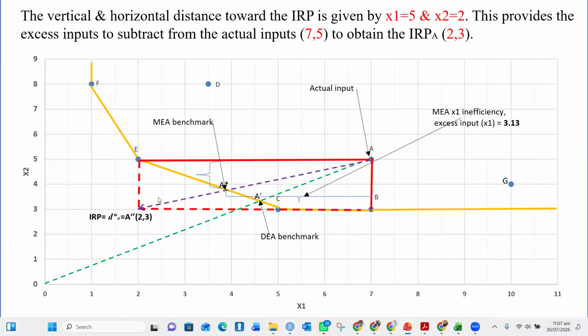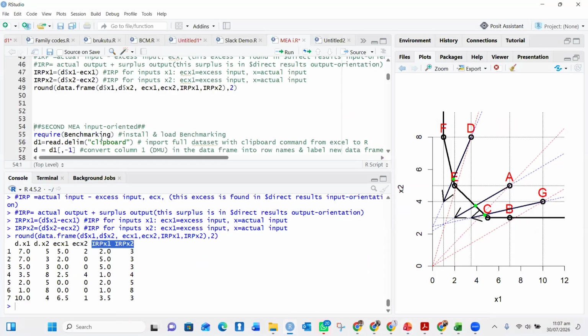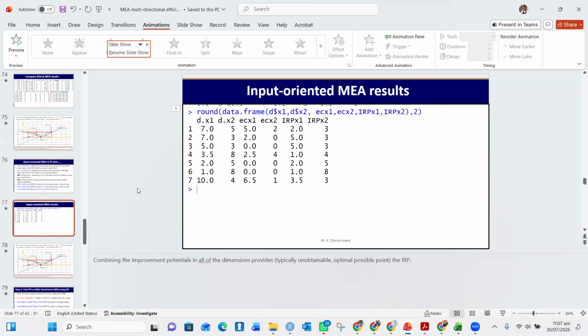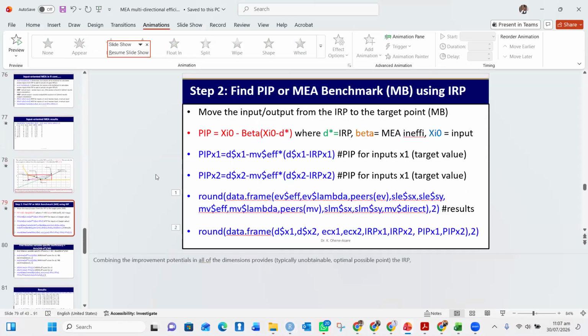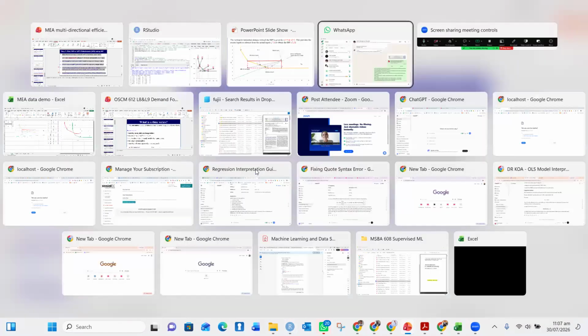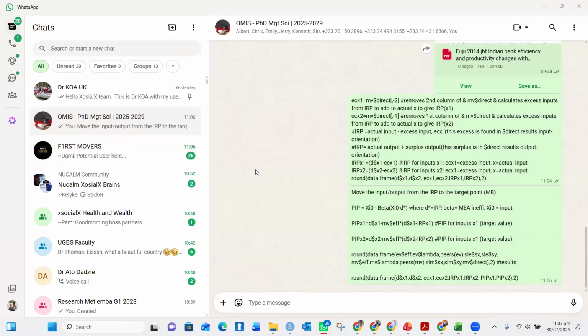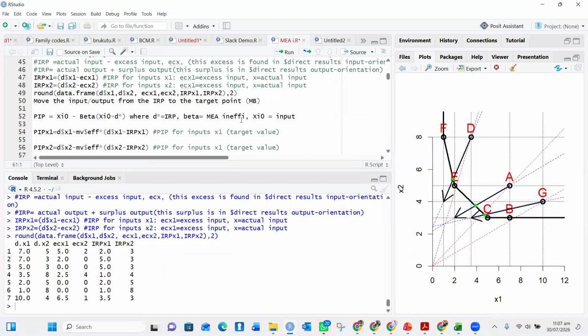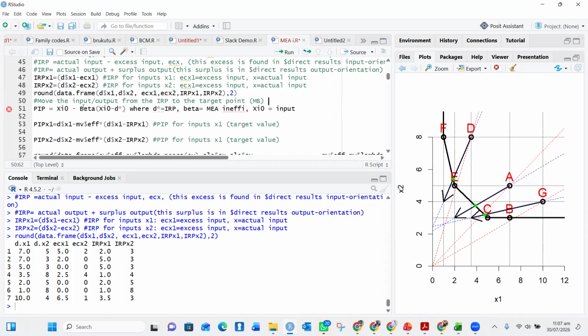And so now we are going to use that ideal reference to do the next calculation. Once you get this ideal reference, I've sent you that code though. We can now wrap it up with the second stage. Because remember, the first stage is finding the ideal reference. The second stage is this. So we are going to move the input and output from the ideal reference to the target point. That's the last thing we are going to do.